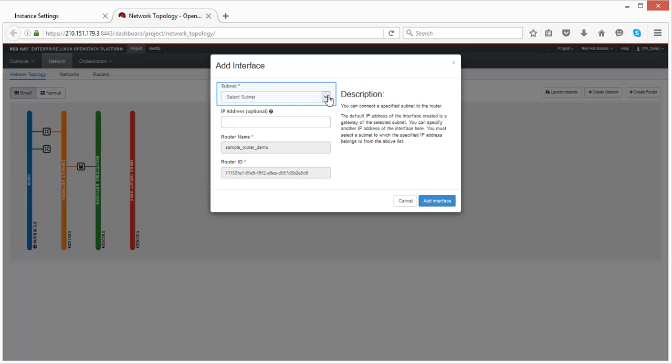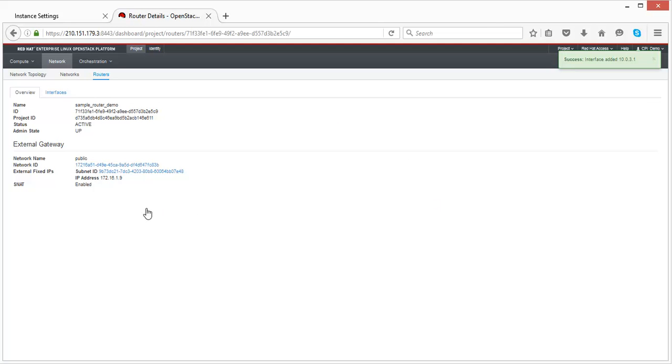Select the subnet which will connect to the router. Provide the IP address. If unspecified, the default IP address of the interface created is the gateway of the selected subnet. Click on Add Interface. It will display the router overview.